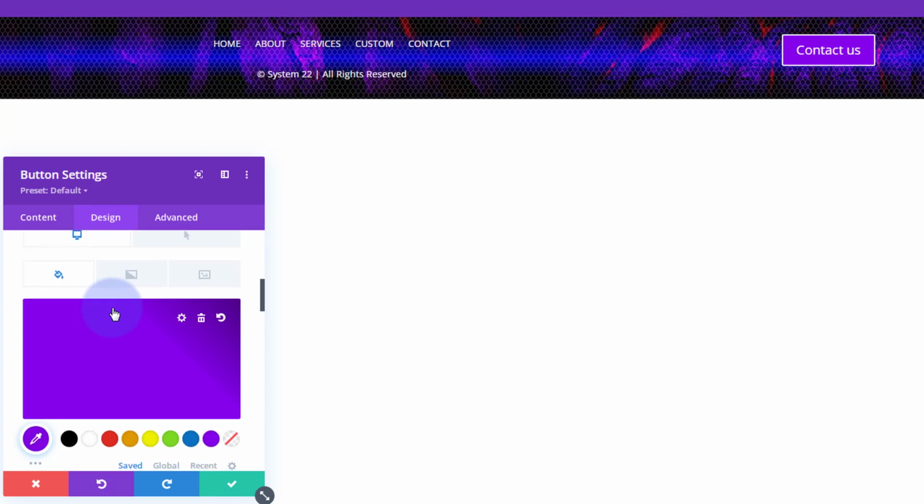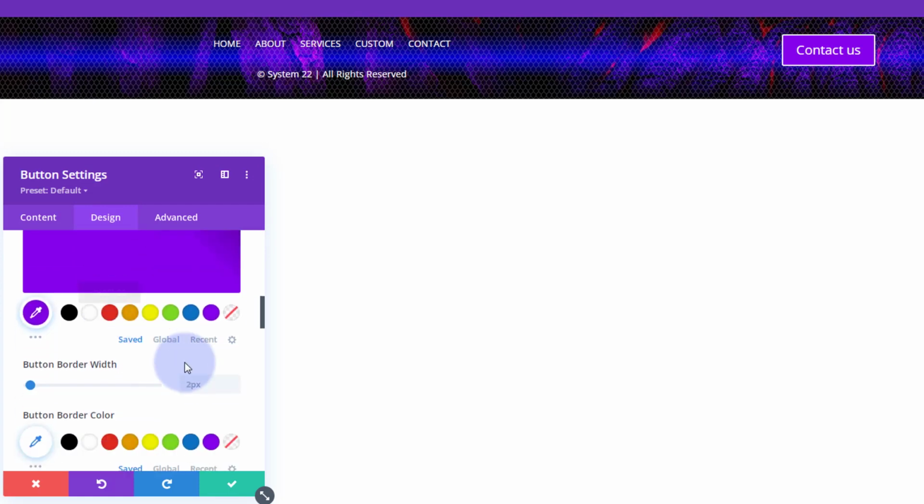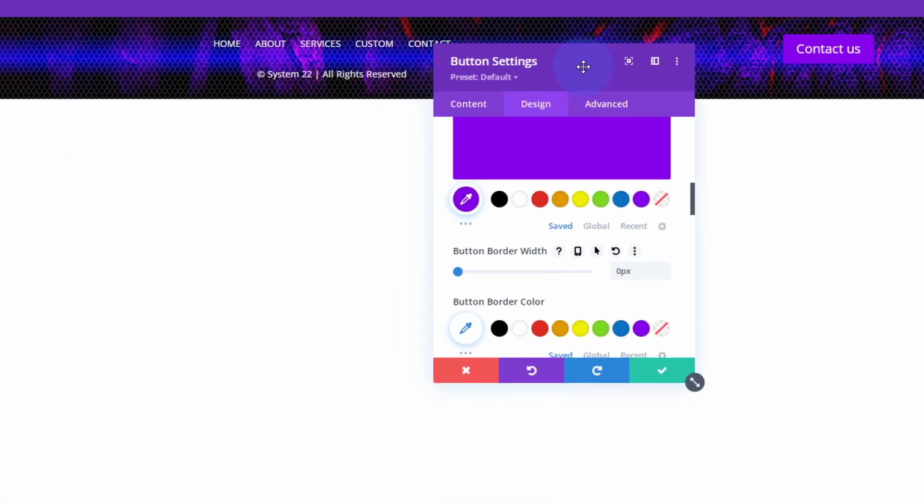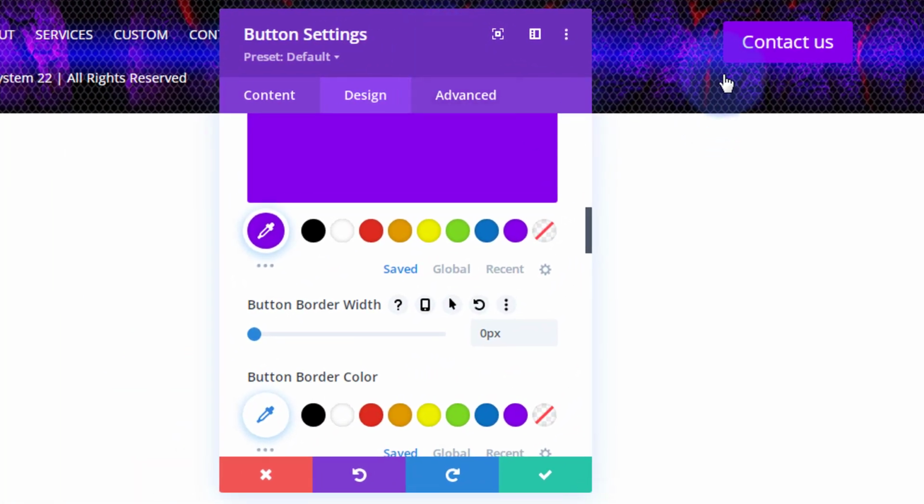Okay, going back to regular state. I don't want any border over there, so I'm going to take the border width away. That's great. If I move this up here, you can see what's going on a little bit better. So we've got a purple button there. It's going to turn blue when we hover on it. I don't want that little icon to appear.